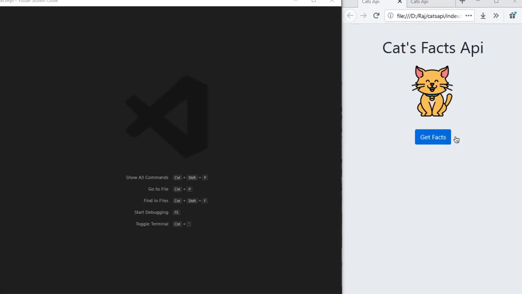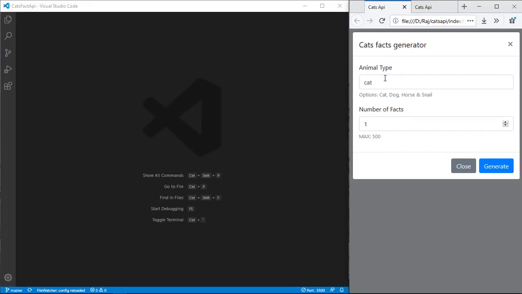So you just simply want to come right here and click get facts if you want cat facts. The default is actually cat, but when I went to the documentation, I found that not only cat, you can get dog, horse and snail. Horse and snail is actually completely out of the box, but if you want you can get it. Okay, you have the options, so you can go with cat or dog.